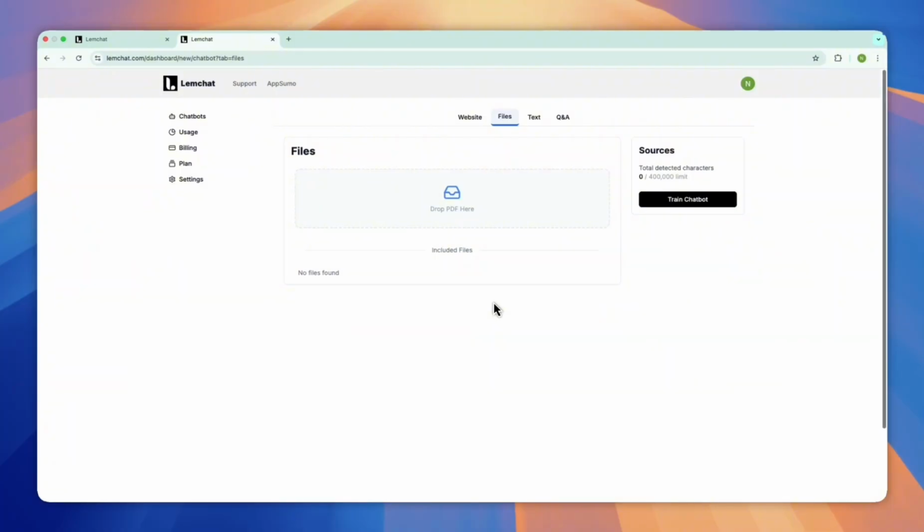Right now I don't have a PDF to upload, but usually it's as simple as dragging and dropping. And here's a pro tip as well. Keep your PDFs clean and text focused, because if your file is cluttered with images or fancy designs, LemChat may miss details. The clearer the text, the better the chatbot learns.